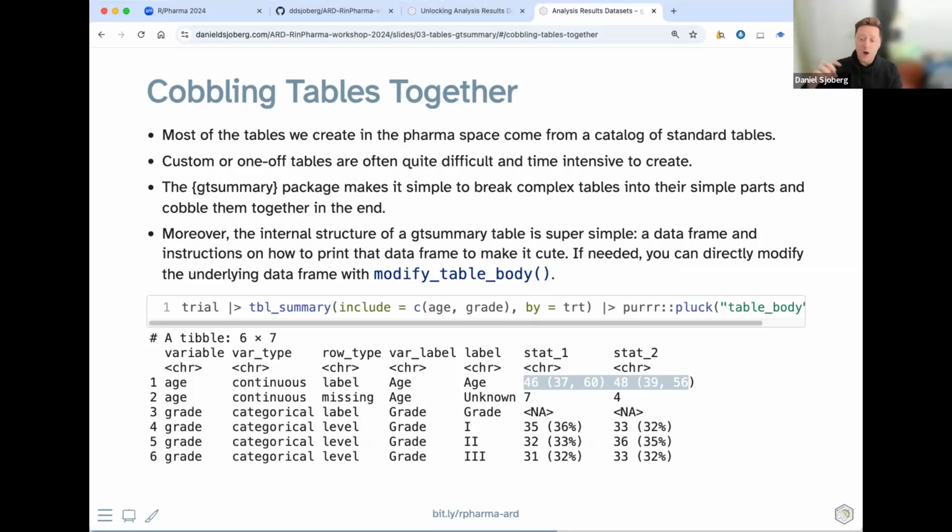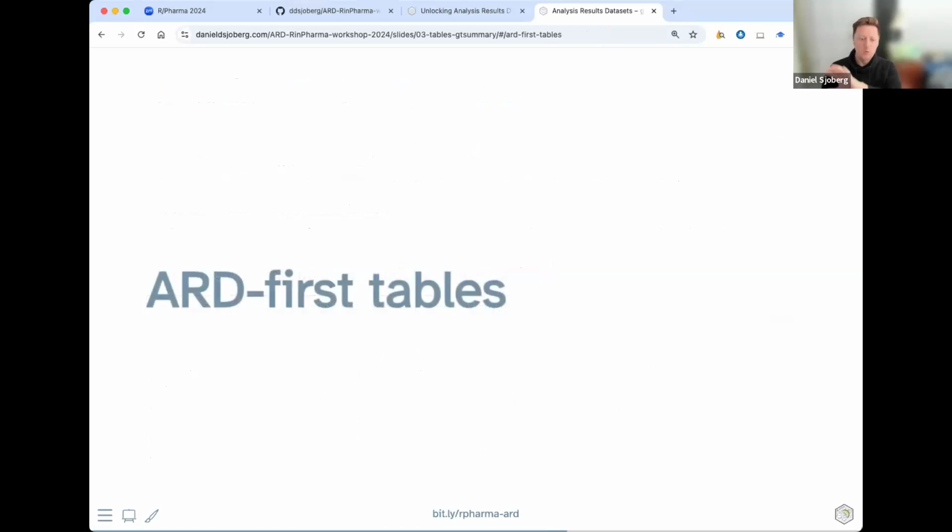Also, if there's just some wild table that you need to make, you can construct that wild table as a data frame and then just convert that data frame into a GT summary object as well to take advantage of some of the other features we're going to talk about in the next couple of slides. So I think the simplicity of the API for the users coupled with the simplicity of the internal storage of this data frame make it super, super easy to get exactly what you need out of these tables. So we've been talking about data frames first, but there's also constructions for ARD first tables.